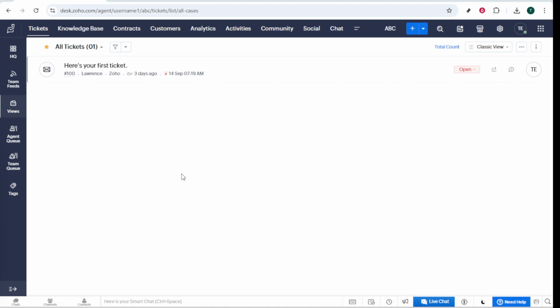To get started, ensure you're on the main dashboard of Zoho Desk. You'll notice a straightforward interface that organizes all cases, offering a cohesive view of customer support tickets. This is where you'll spend most of your time managing interactions.